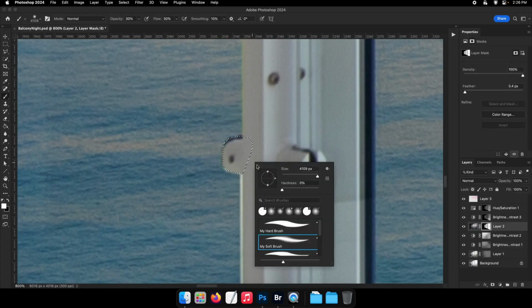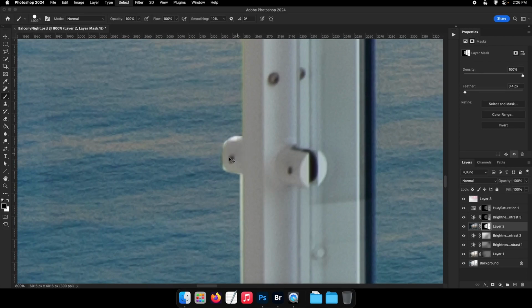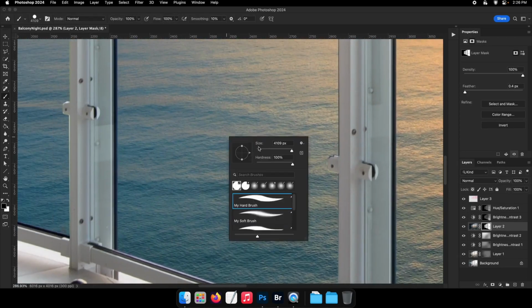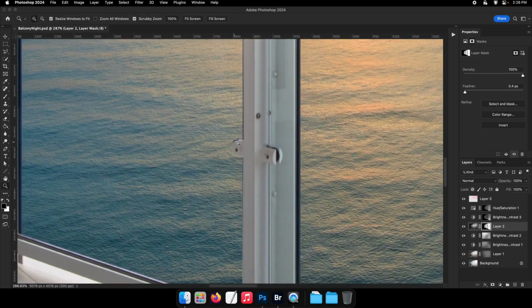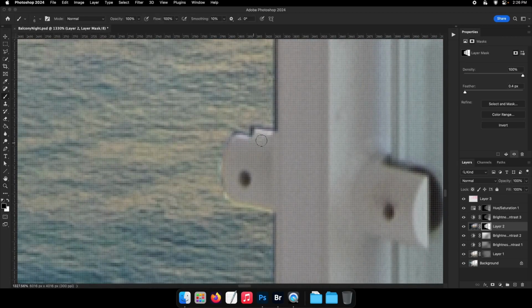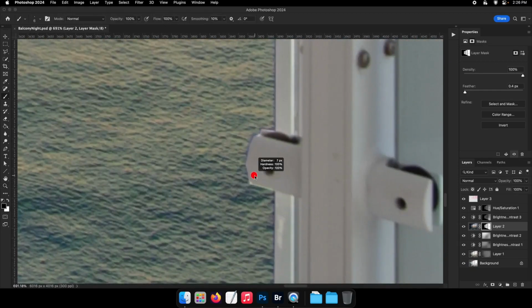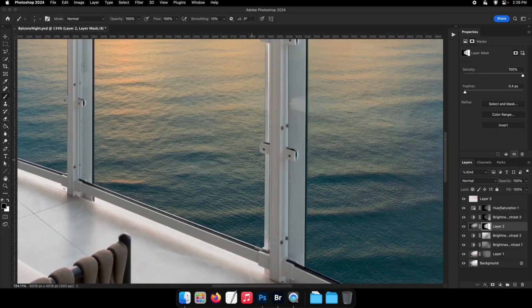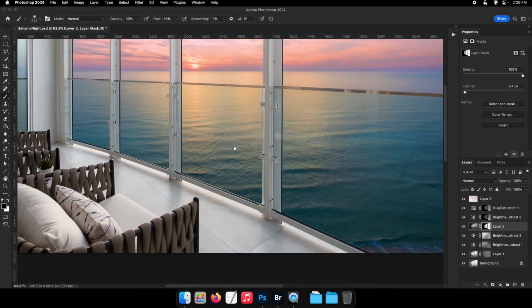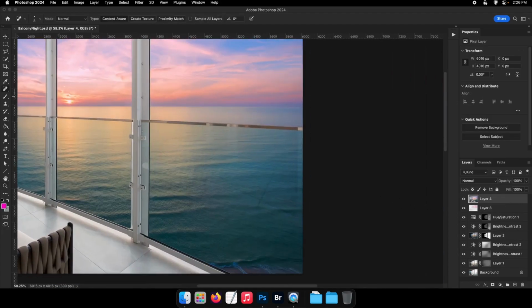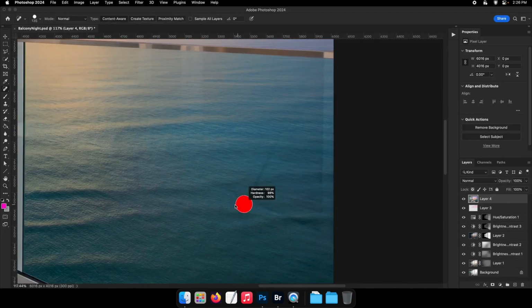That way I could have a cleaner and softer curve. But that's just such a small detail. Nobody's really going to see that. I'm just trying to illustrate the point of when you should use the pen tool and when you can use the polygonal lasso tool to save time. That's really what it comes down to, how much time you have.